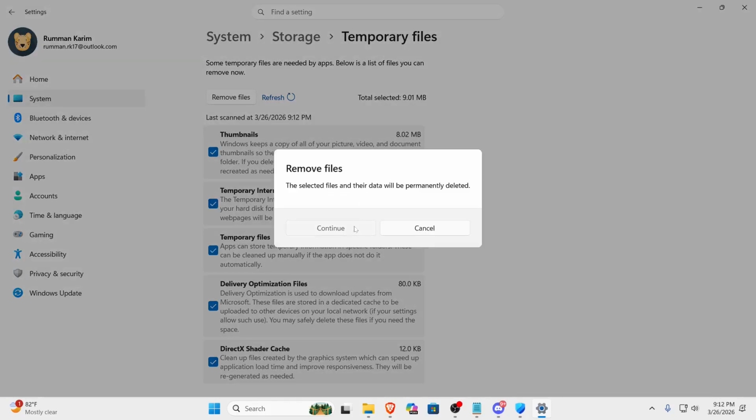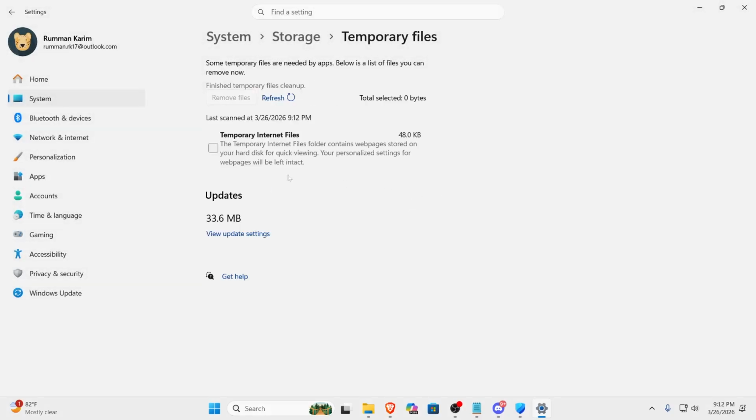Click on continue after it asks you that it will be permanently deleted. Are you sure? And there you go. Everything has been deleted. You can select if anything is left and click on remove files again.